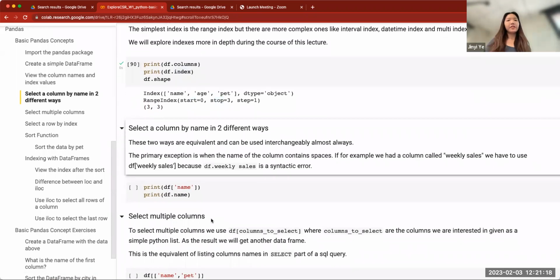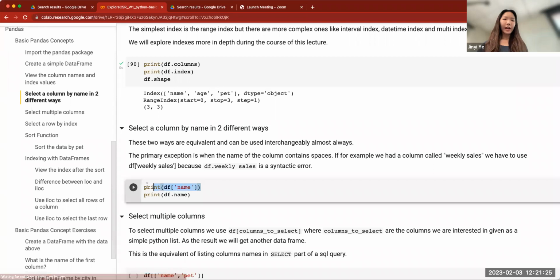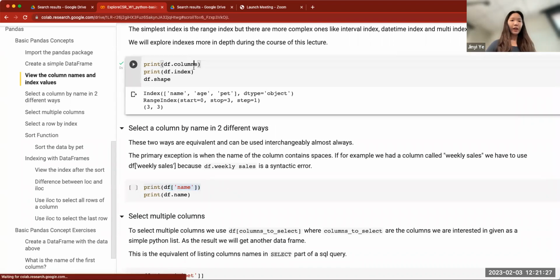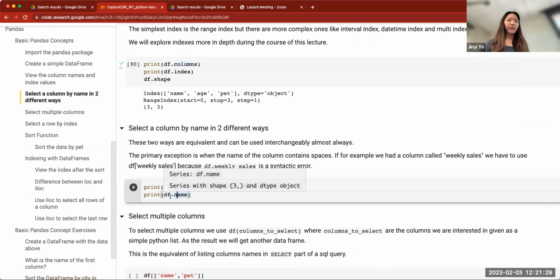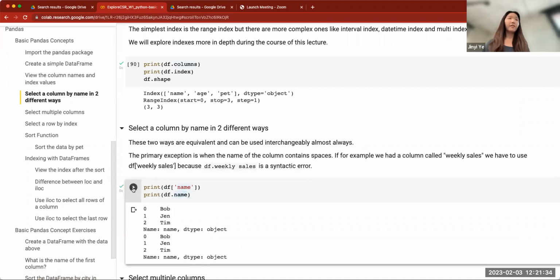We can select the column by name in 2 different ways. One of the ways is to print df with the bracket name that I have executed before. And the other method is df.name, and these 2 will yield the same results. These are the same, so you can choose either of them.